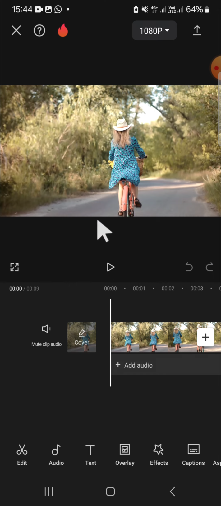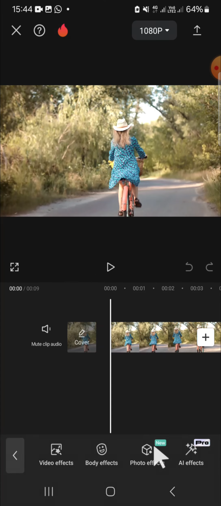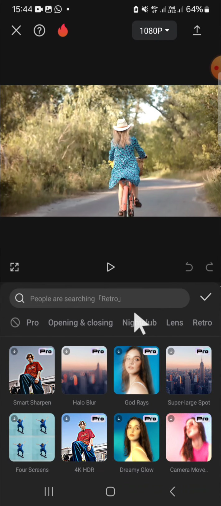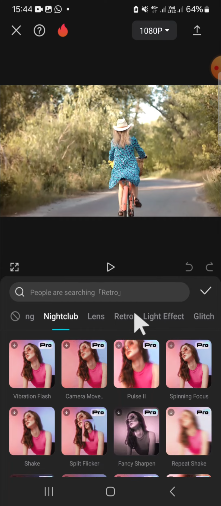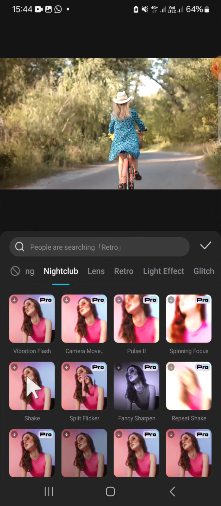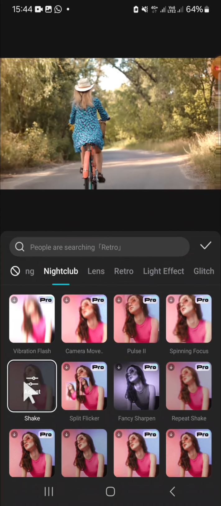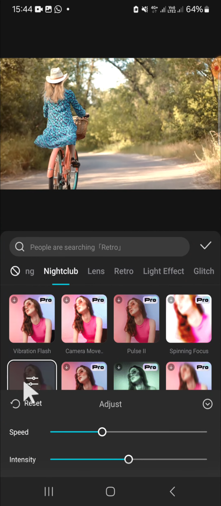video. So first of all guys, we can go to the effect option. In this effect, we have to select a video effect. Then we need to go to the night clip category and we have to search for the shake effect, this one. Click on this shake effect and you can adjust the effect to make it super aggressive.